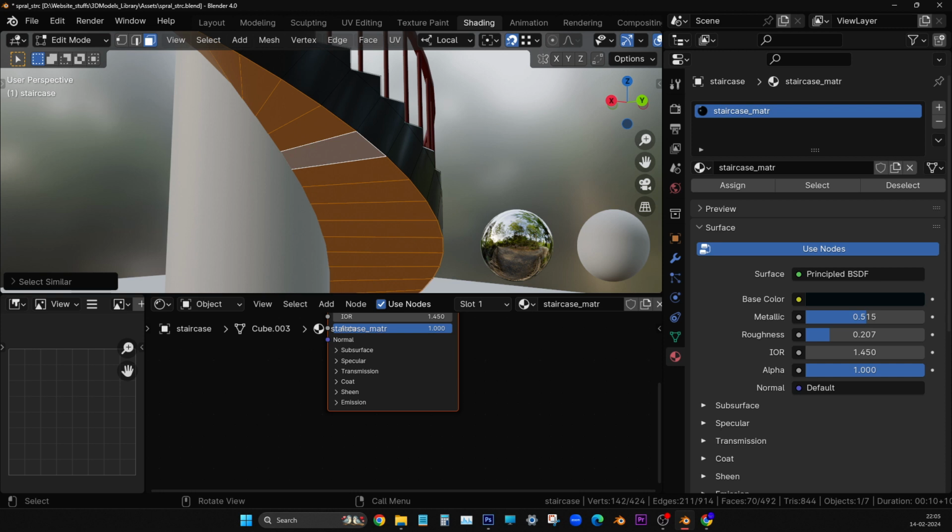Now if you come out of the edit mode, you won't see any lines in the bottom. You want to go to shading. Generally, we will be in layout.